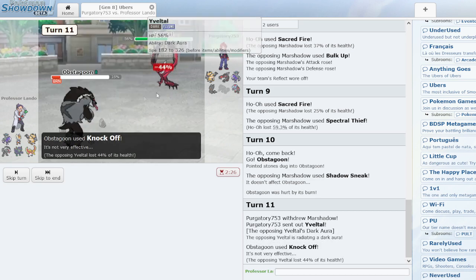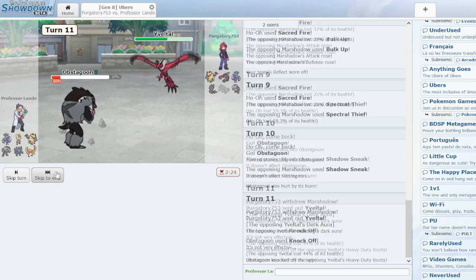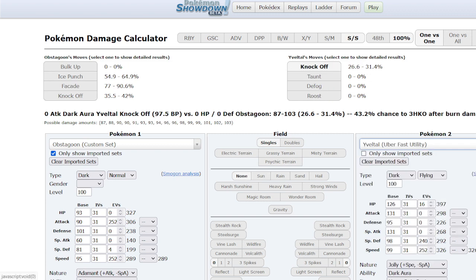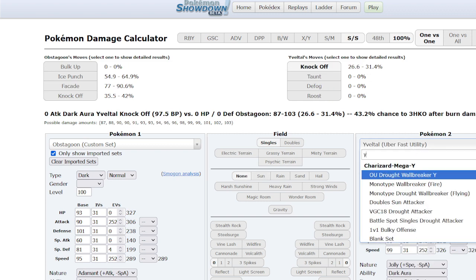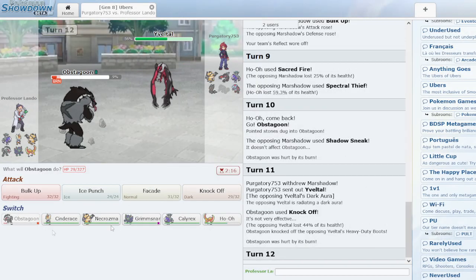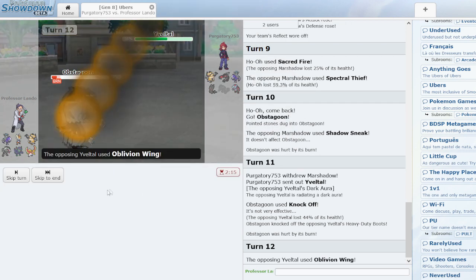And depending on what set he is... because what are Yveltals usually? Let's just say it's fast utility. That's still 326. Especially defensive is slower. So do we bank off that or do we go into something else? I do have other threats for these things, so I'm just gonna sack this.